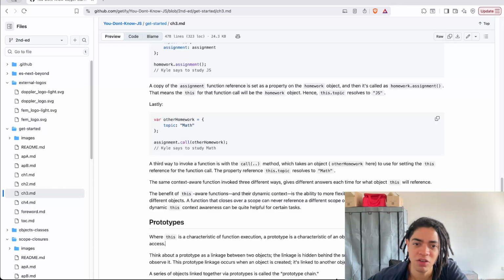Now consider defining an object as a normal literal. The homework object only has a single property on it, topic, which is its own property. However, it has a default prototype.